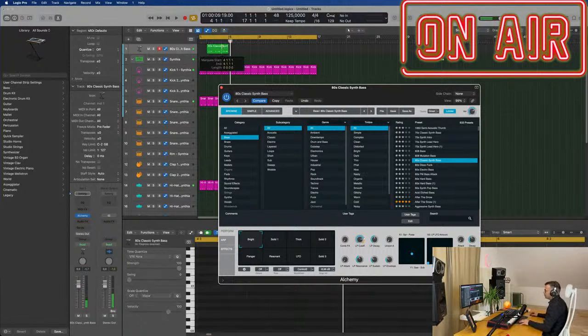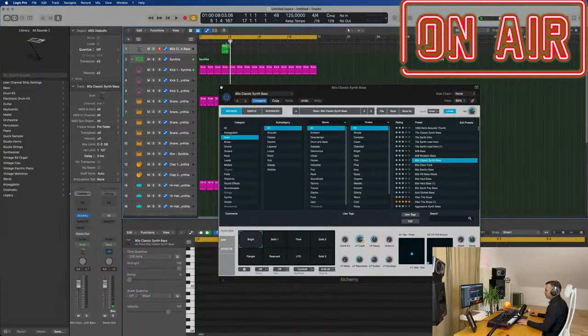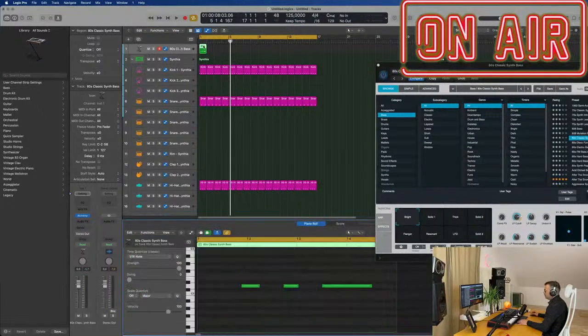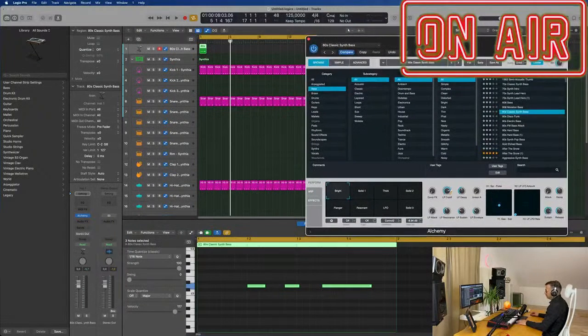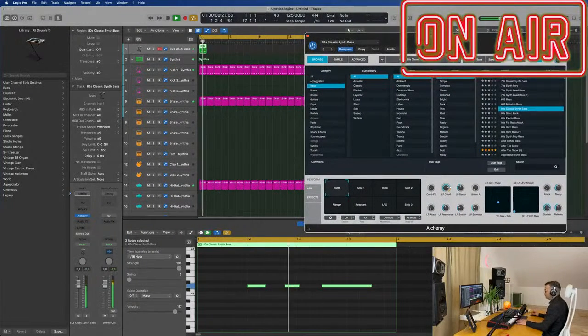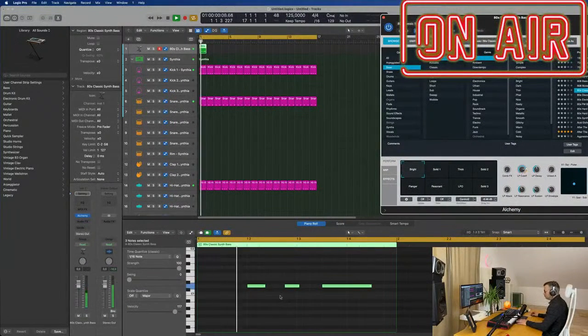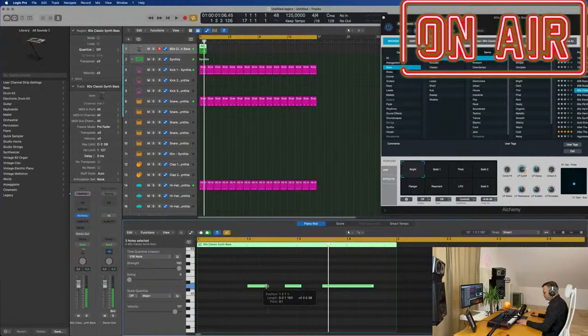Again, basic, super simple. We're working more with synthesis. We want to make the most out of the tools we have here. The tool that I have now is Alchemy, which is a very, very powerful synth. So this is good. I'll put this one a bit longer.